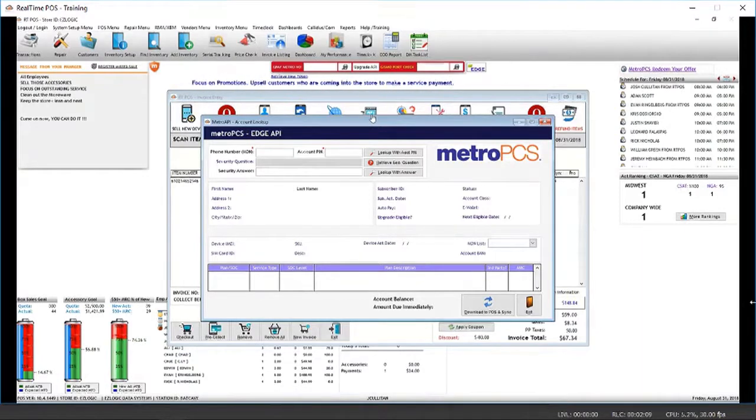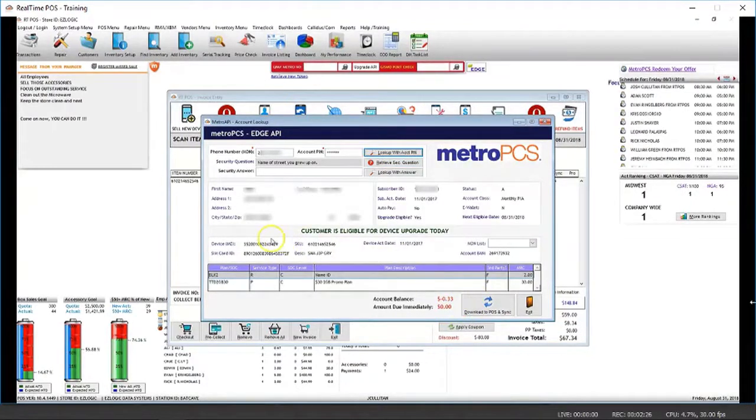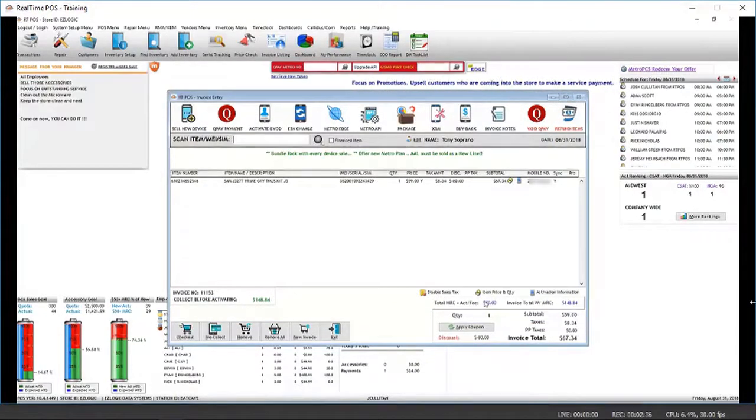So we'll put in the phone number of the account and the PIN. We could also hit Retrieve Security Question and then go ahead and look it up with the answer. For this example, we'll just look it up with the PIN. Now what this will do is just confirm all the information that you have in MetroPCS versus what you have in Edge. And when we download the POS and sync, it's going to try to verify all of that.